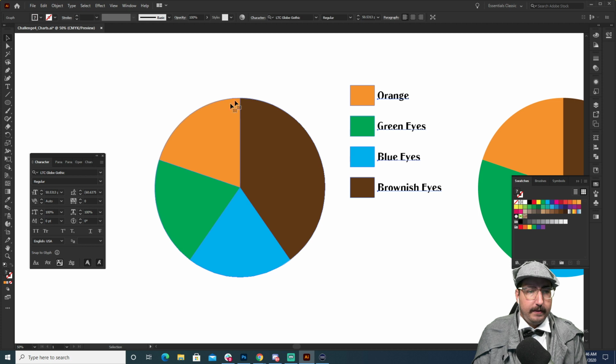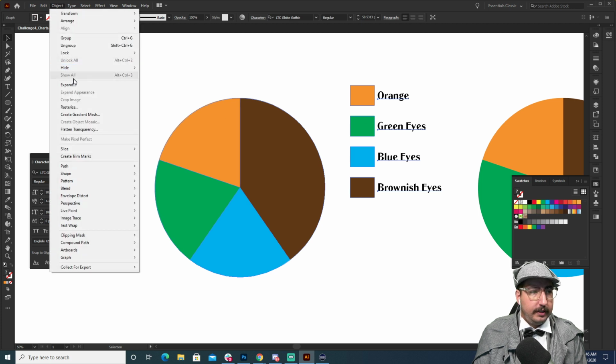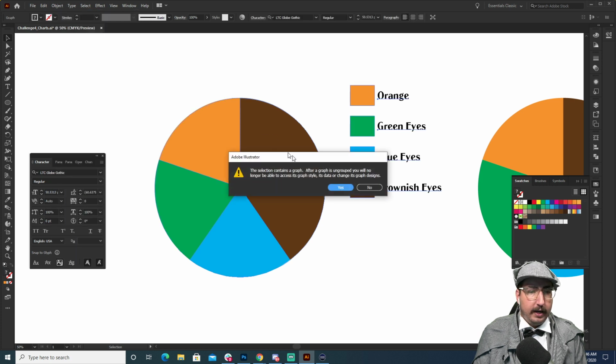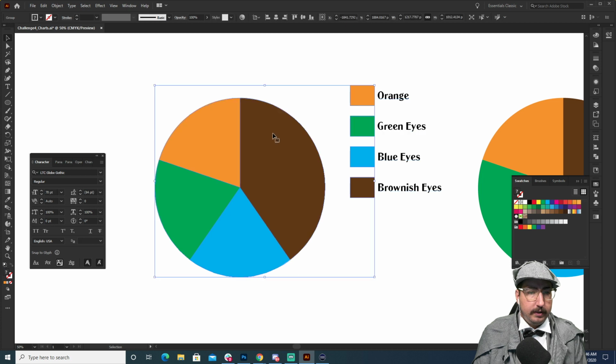Actually, sorry. Let's grab all this and go to Object, Expand. And what that's going to do is expand all of this chart for us, and we can ungroup it. There we go. And now we have just the circle. Oh, sorry, the colors. There we go. We have just a circle.